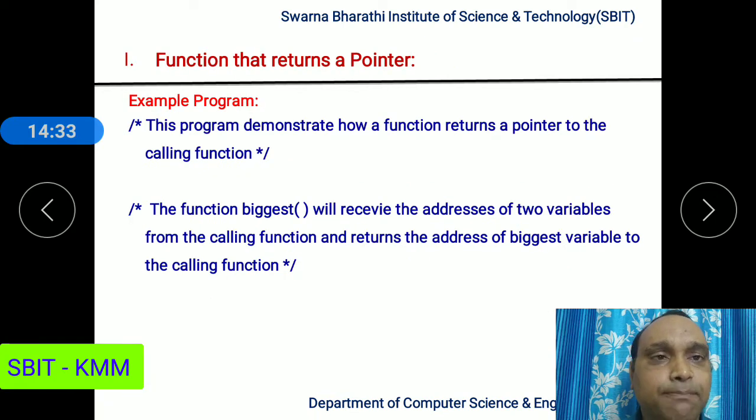Then we will see an example program, how a function is used that can return a pointer. This program demonstrates how a function returns a pointer to the calling function. We use the same biggest function that receives the addresses of two variables a and b from the calling function. These variables belong to the calling function, and the biggest function compares the A and B values, and whichever variable is bigger, that variable's address is returned back to the calling function.